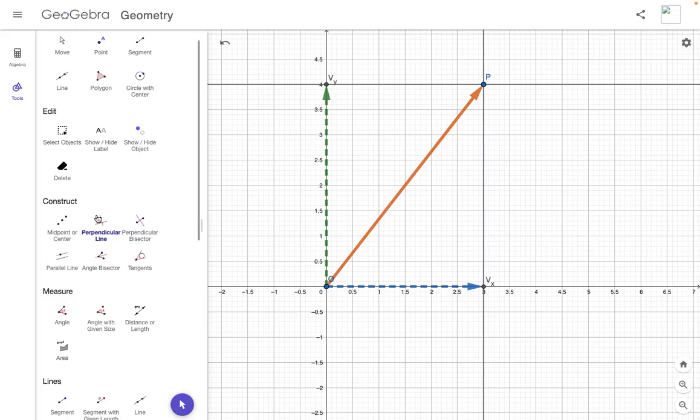So therefore, with this video you could know how to resolve a vector in a two-dimensional orthogonal coordinate system and the use of the function dot product in GeoGebra application.